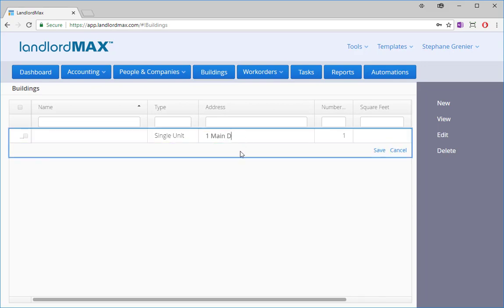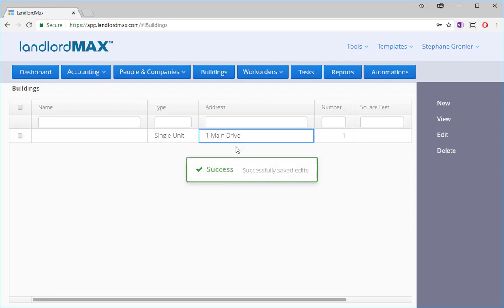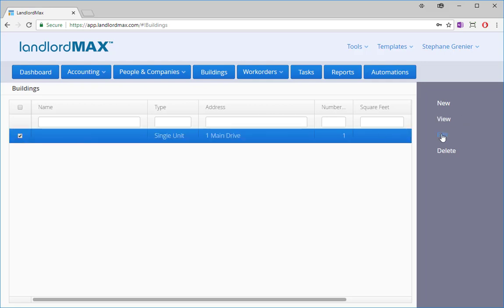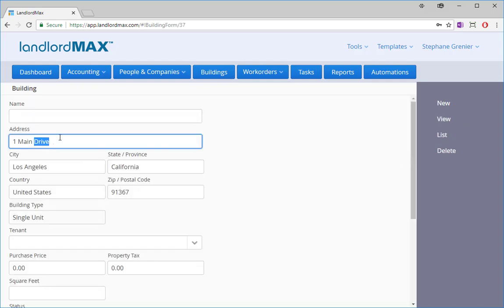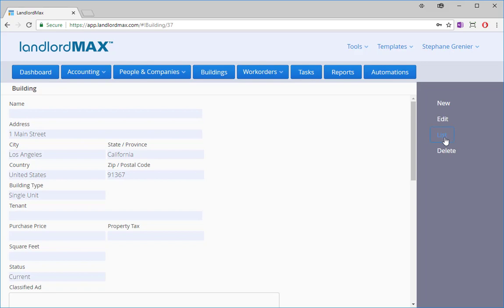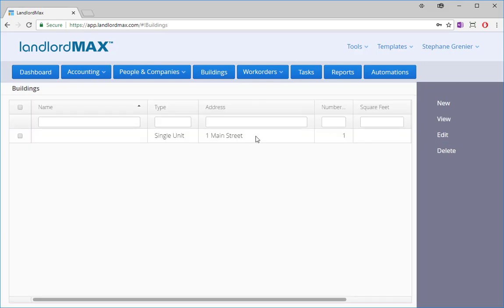So in this case, maybe I want to call it Main Drive instead of Main Street, and I click on Save and the data has been changed. I can also edit it by clicking on the edit view here, and I could bring it back to street. And I click on Save and scroll down. Both options are available, and when I bring back the list, you can see it's been changed again.